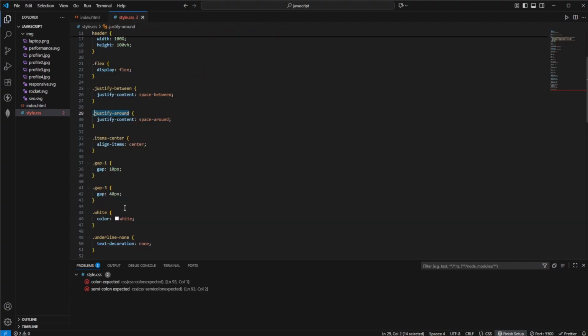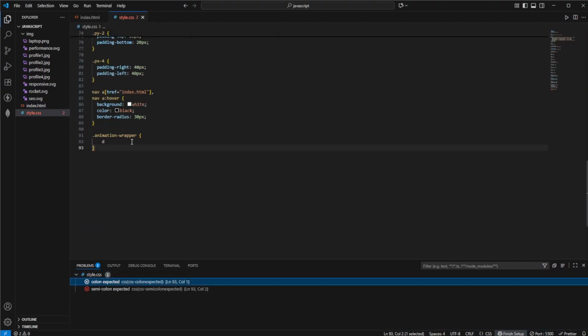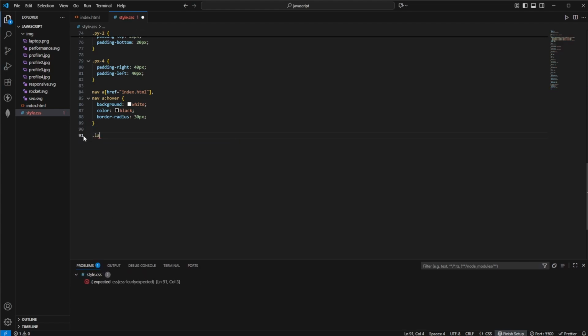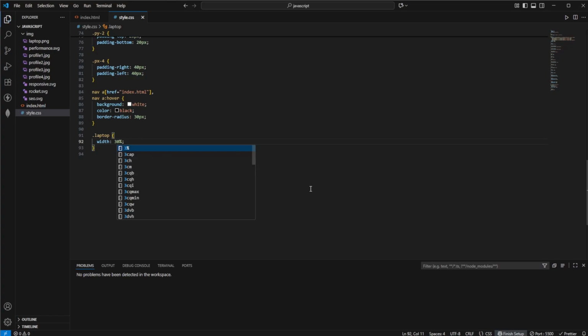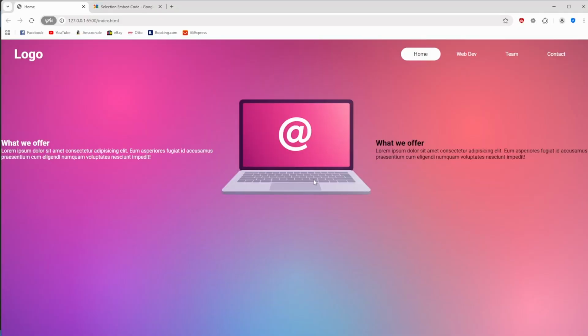And now we're going to target this laptop class. We have to do .laptop for now, and we give our laptop a width of 40%, for example. And maybe that is still too big, so we're going with 30%, and that might be kind of right. Let's go with 27%, and this looks kind of right to me.